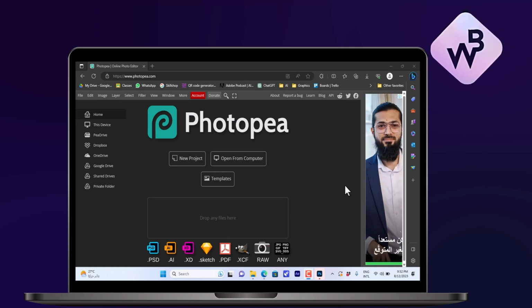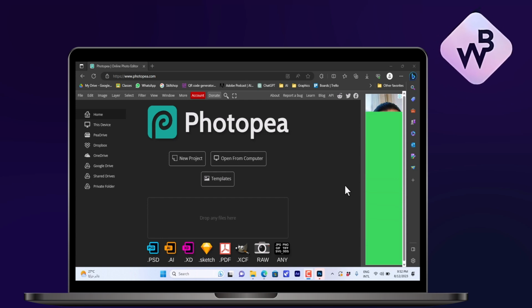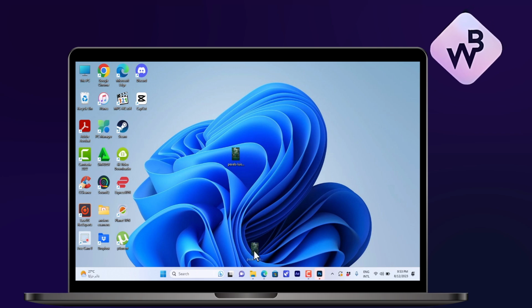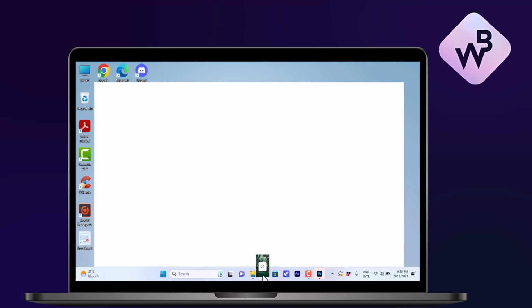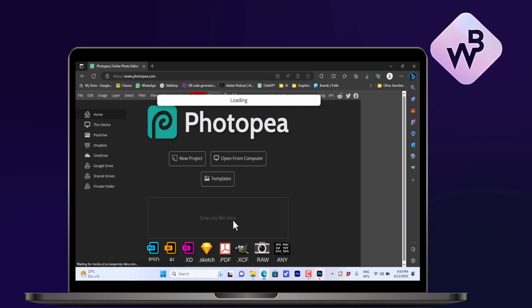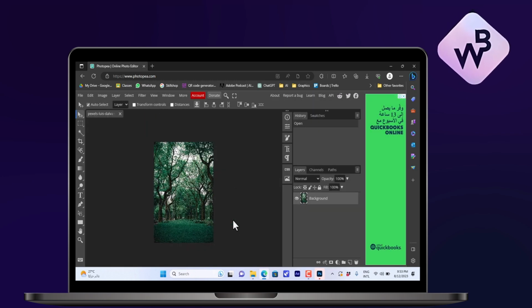Or I can drag and drop any photo that I want to edit, and that's what I am going to do right now. I'll just drag it and then drop it right here. And it'll open in the Photopea editor.